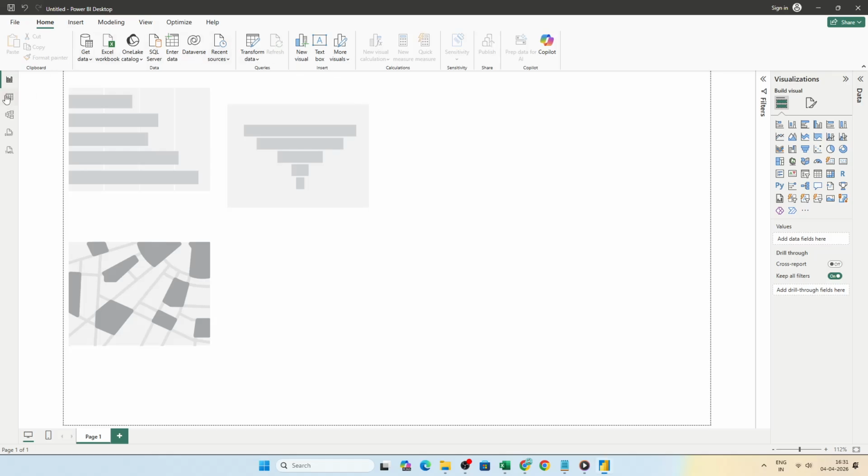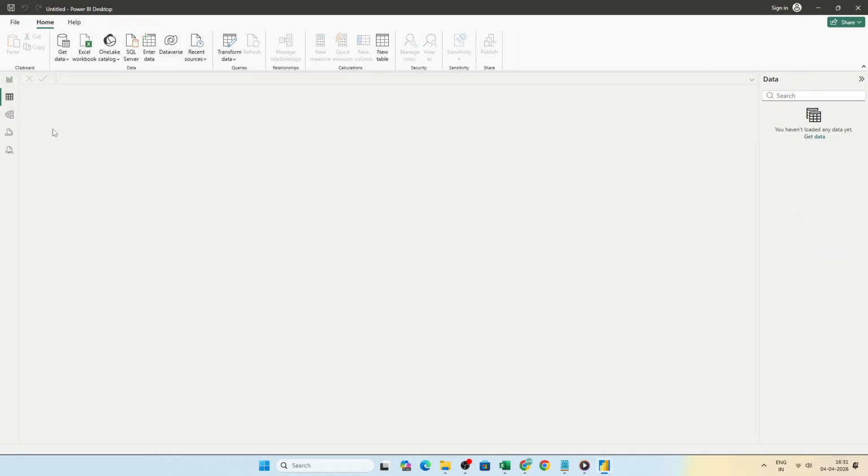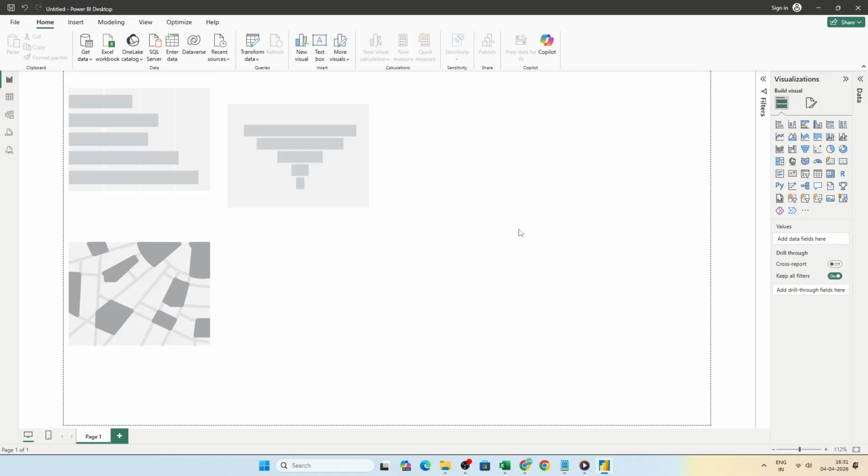Start by opening Power BI Desktop on your computer. Give it a moment to load to the main canvas. Everything we're about to do happens inside the app's built-in settings, so you won't need any external tools or downloads for this walkthrough. Look to the top left corner and select File.